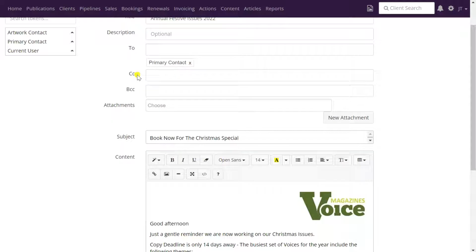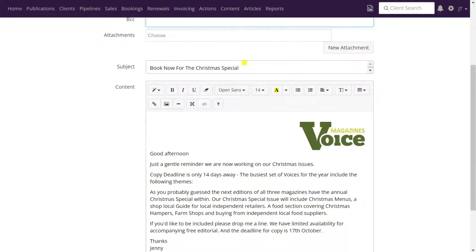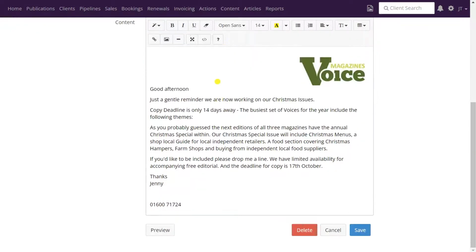So the next fields are the CC and BCC fields. You would just add an email address if you wanted to send a copy to someone else. And attachments, it would be a case of clicking on new attachment if you wanted to add an attachment to this document. Next step would be to update the subject header. So this is what would appear in the client's email as the subject heading. And then finally down to the editor.